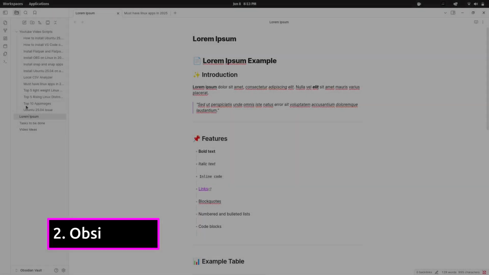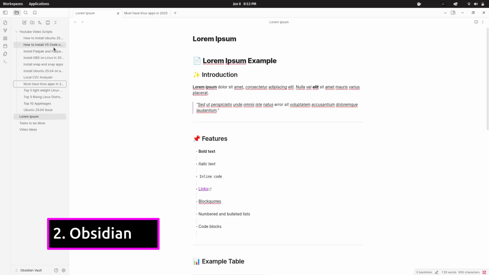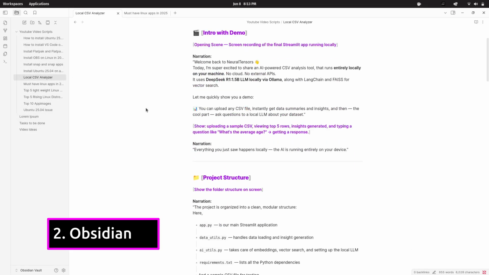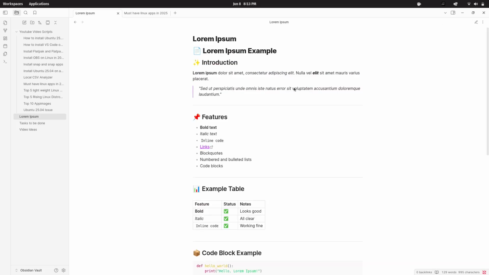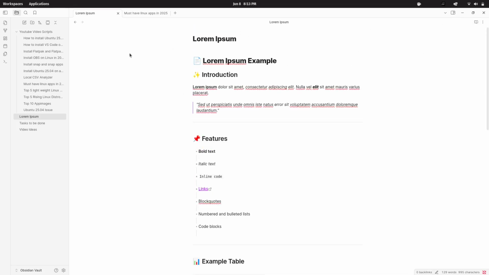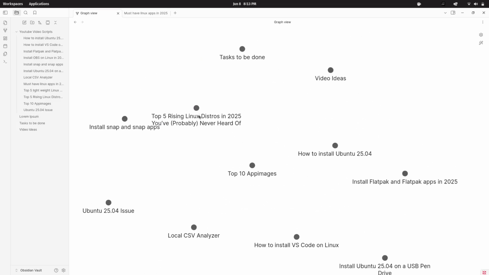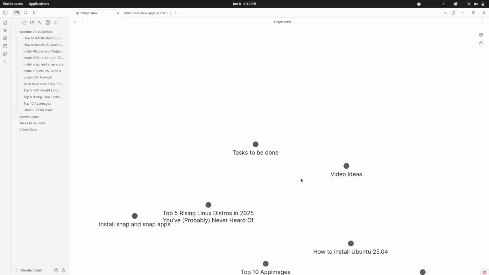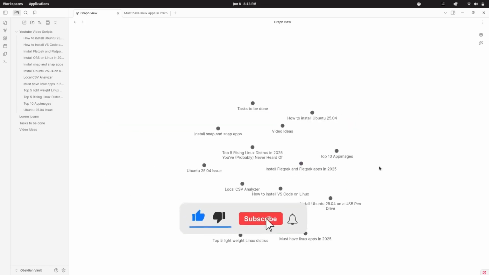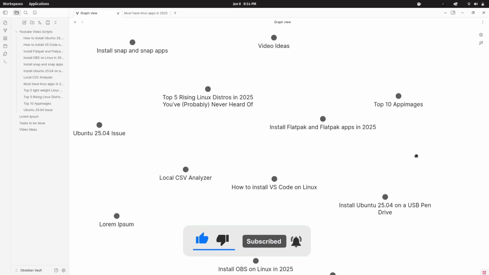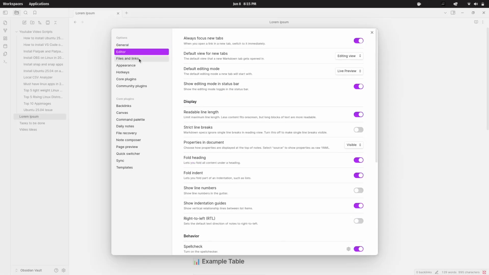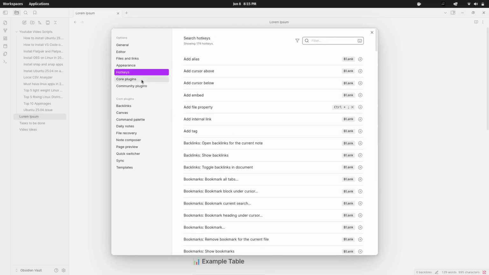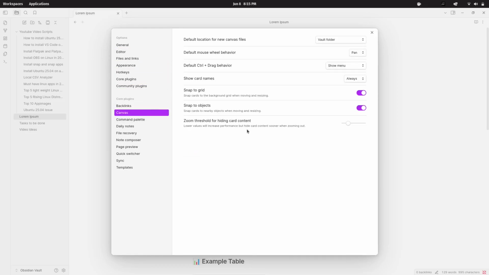Next up, Obsidian is an incredibly powerful Markdown-based note-taking and knowledge management tool. It's perfect for developers, students, or anyone building a second brain. You can link notes like a graph, visualize your knowledge web, and keep everything stored locally. With plugins for Kanban boards, daily journaling, and AI-powered note organization, it's really one of the smartest productivity tools on Linux today.